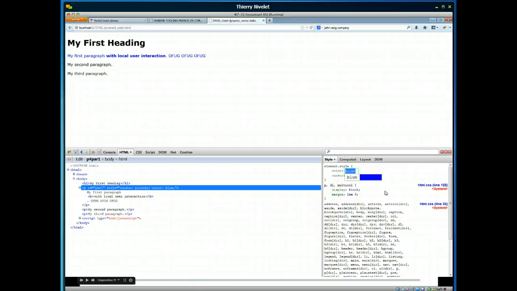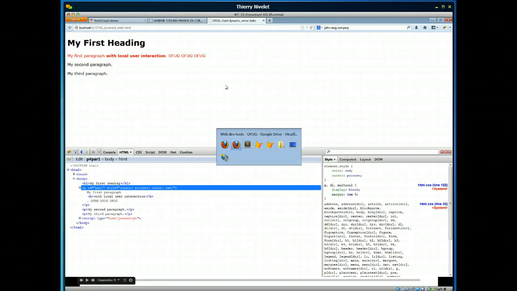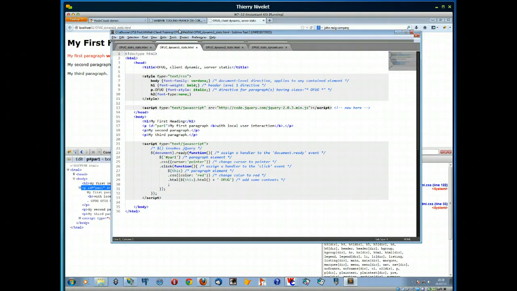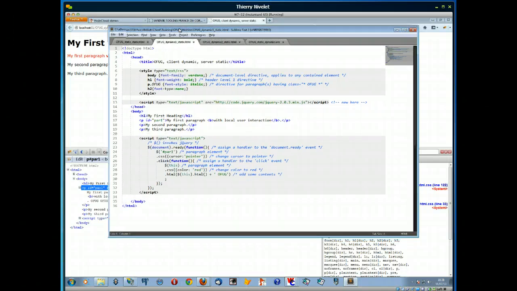Okay, so you can say yellow, for instance. Okay, yellow, it's yellow. It's immediate. If you say escape, it reverts to whatever it was before. So now, maybe we're gonna see how the program, how the page is made. So we get back to our text editor.